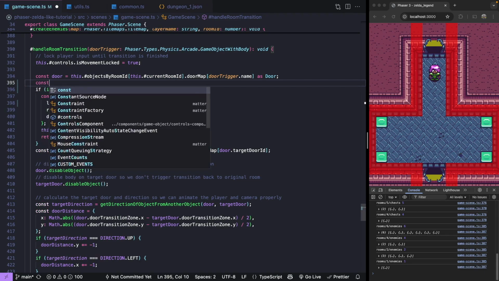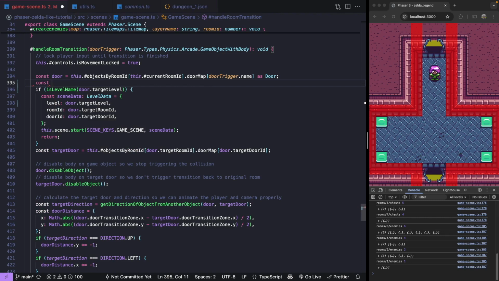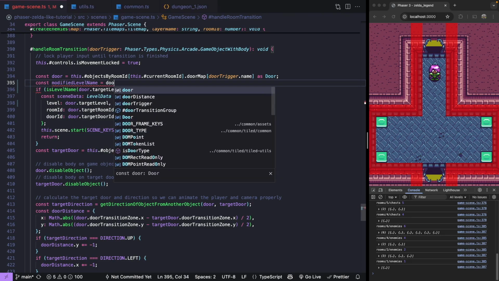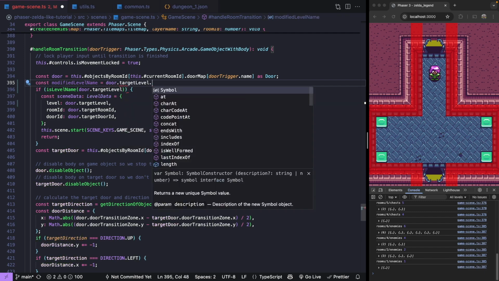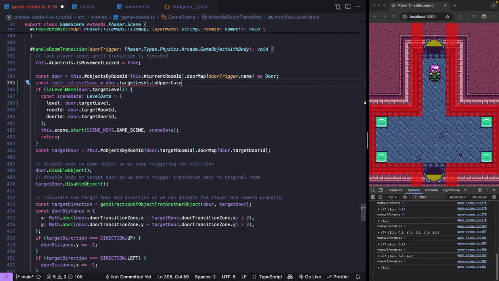Now in our code, let's do const. We're going to make a new variable and call this modifiedLevelName. We're going to set that equal to our door, our target level. Now we're just going to call toUpperCase. And now we just need to pass our variable to our isLevelName check. And then we'll pass it down here for our level data as well.